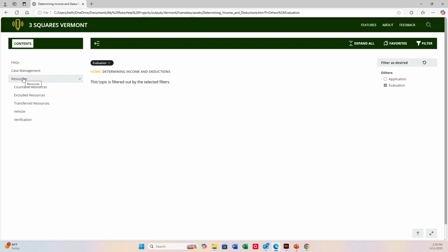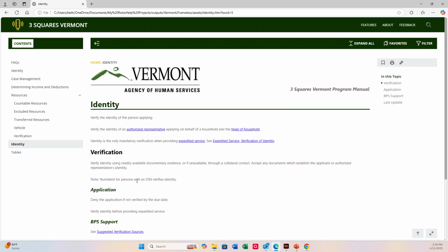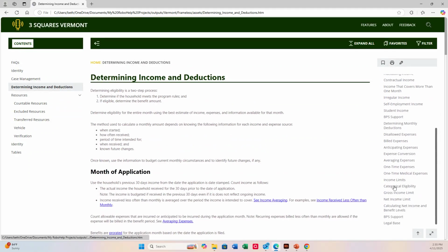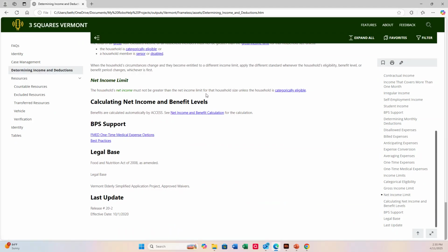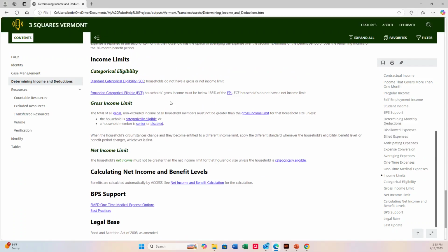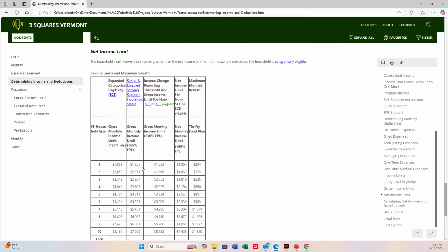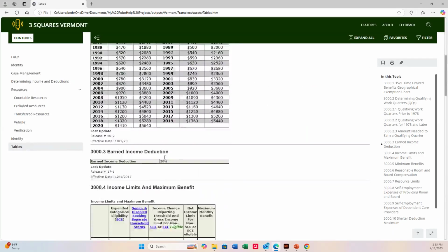So, not do the filter here. And if we look at determining income and deductions, and we go down, I'm using this topic navigational item here. We look at net income limits, and if we look at the net income, we see our table. It appears just as it should here, as well as in our tables category.